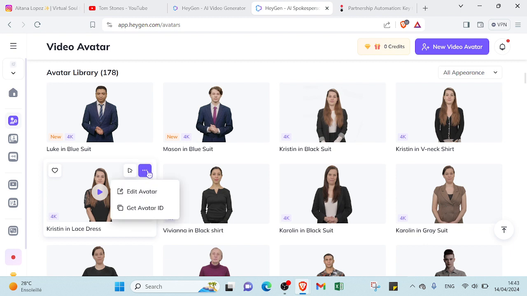Here we have this three dot if you want to edit the avatar, if you want to get the avatar ID, and this one if you want to create your video. You can click on the landscape and it will lead you to this page. And let's wait a few seconds.